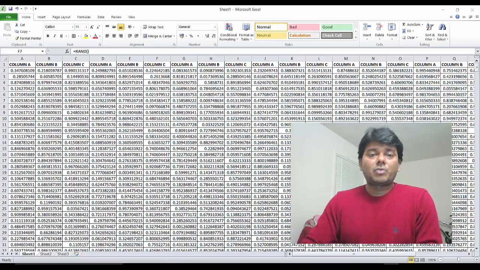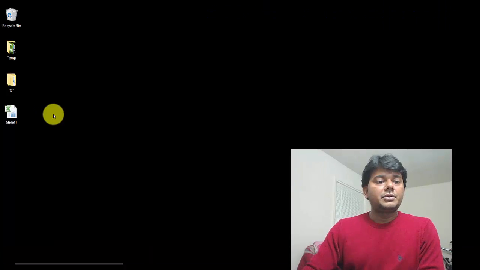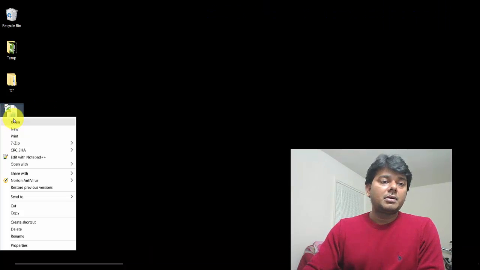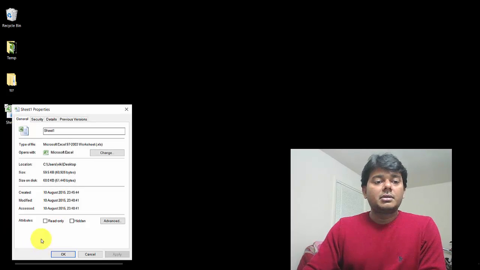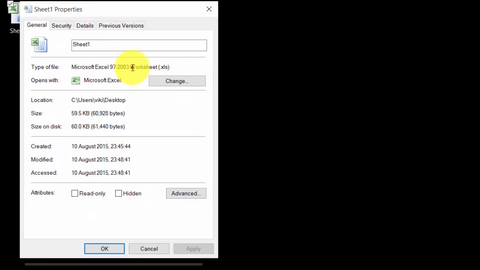And just for example, I have created this Excel sheet and I've saved it on the desktop. And if you see it on the desktop, you can see here the properties. See, the Excel is saved as the 97 to 2003 version that I have created and saved like that.